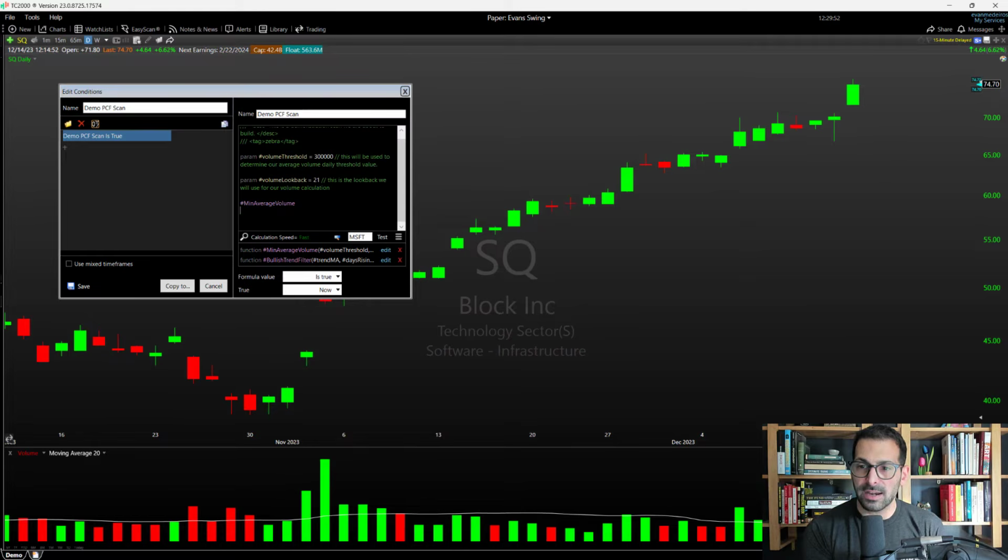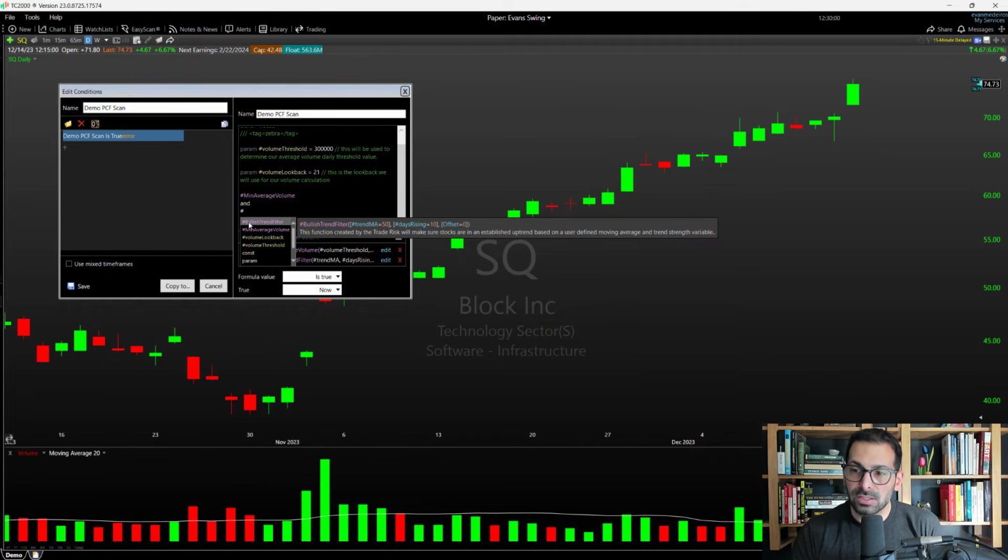So if I want to use that now, all of that code I've already written. So I'm going to use the "and" and then do the pound and say I'm going to use this bullish trend filter function I just added. And here's what it does. This function created by the trade risk will make sure stocks are in established uptrends based on a user-defined moving average and trend strength variable. You can see that the default moving average is the 50 and the days rising, or the trend strength value, is 10. So as soon as I put this in, I have now called in this trend filter that has already been created.